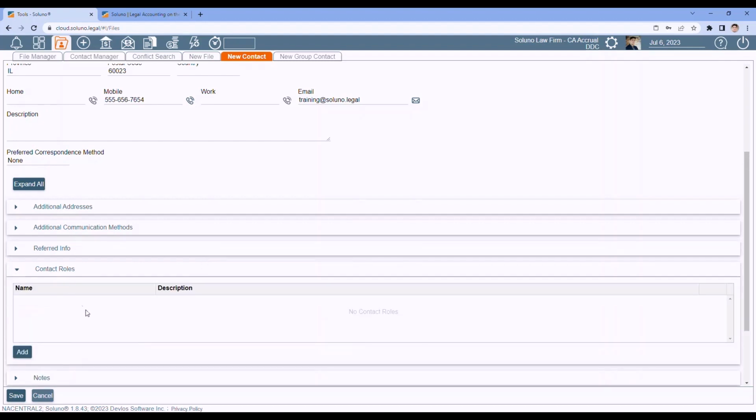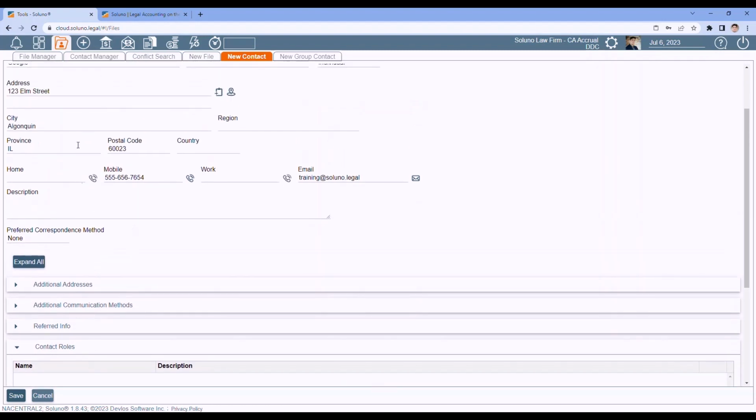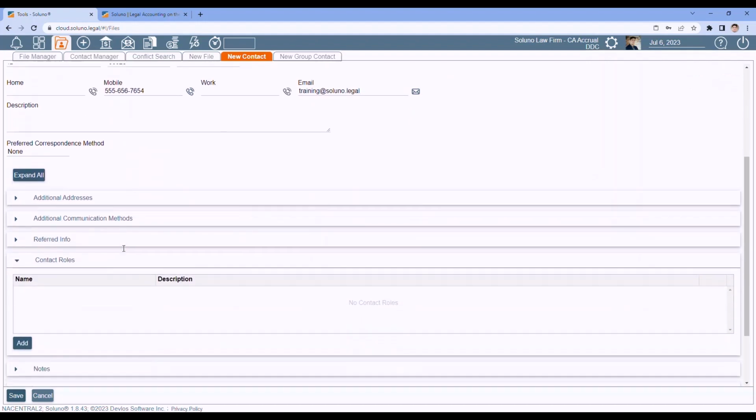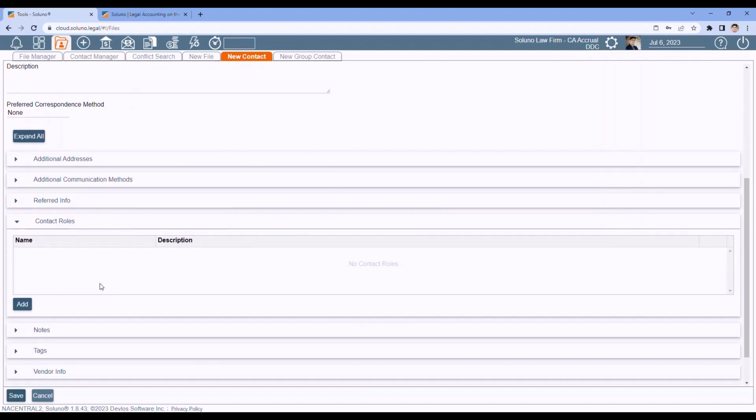Contact roles. Maybe Joshua is not an actual client. Maybe he's an expert witness that I'll be using on future cases. So I could list that role here so I know what he's used for, and then I could also run a report on all the expert witnesses I have in my database.